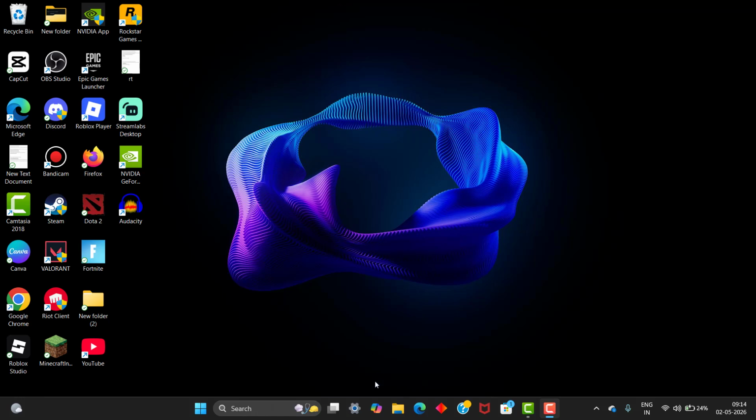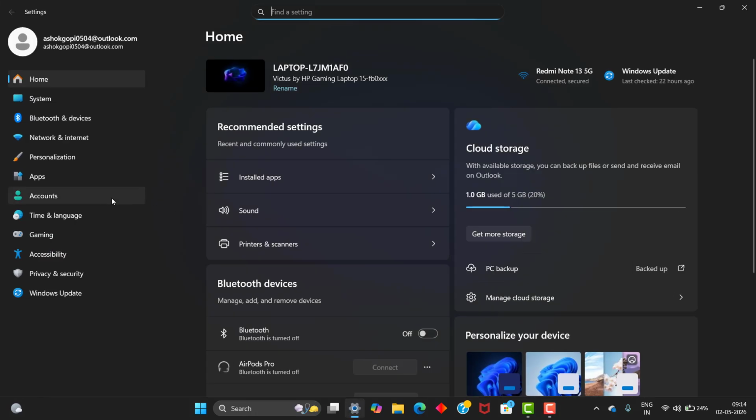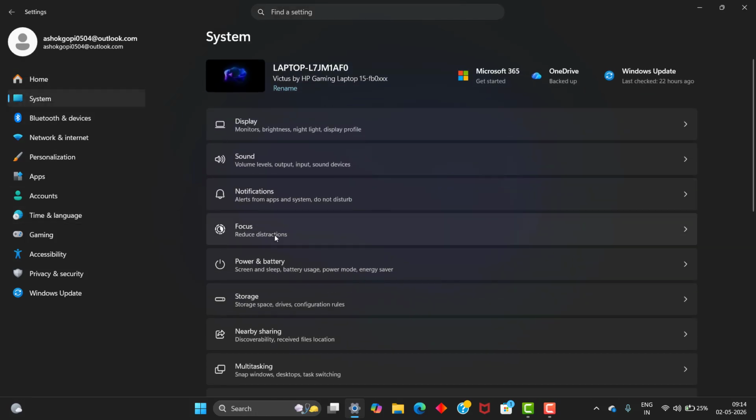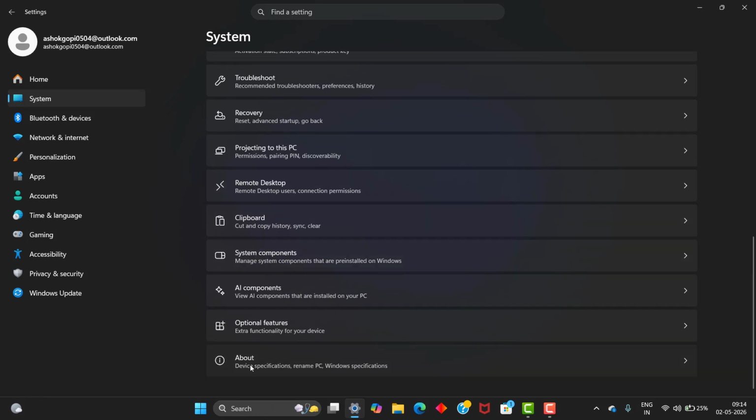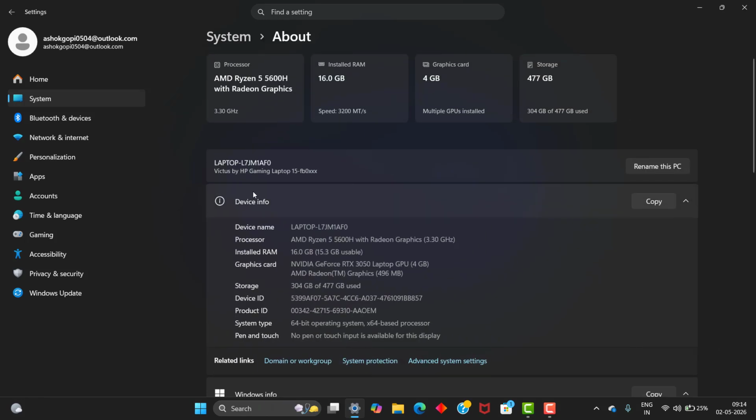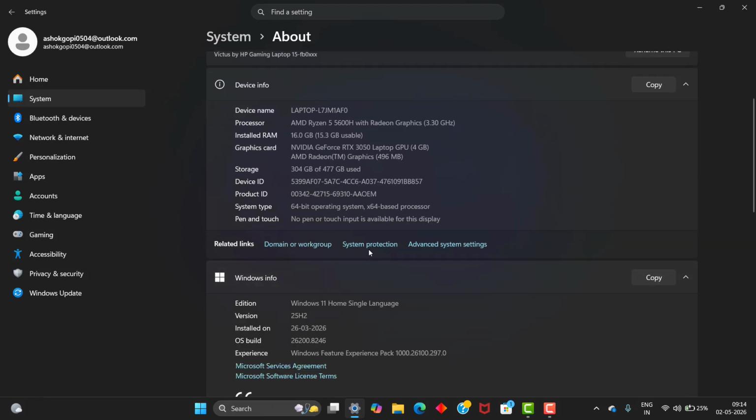In this video, I'll show how to fix "out of video memory trying to allocate a texture" in Valorant. First, go to System Settings and scroll down to About. In this, scroll down and click Advanced system settings.